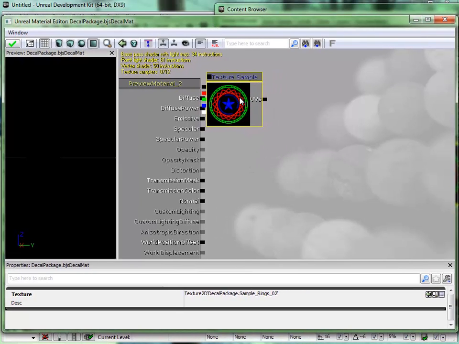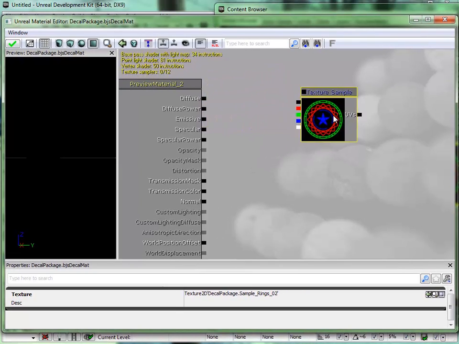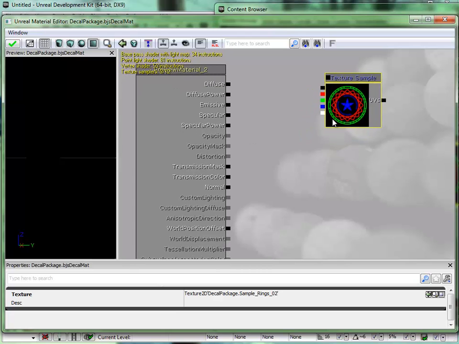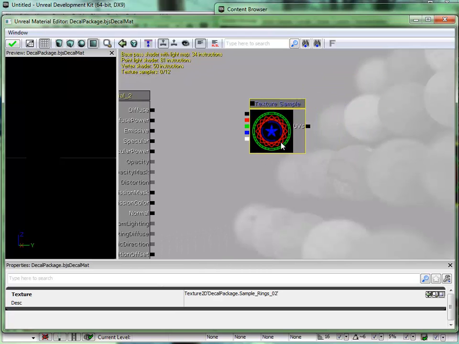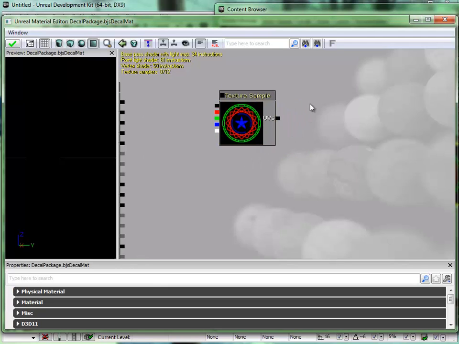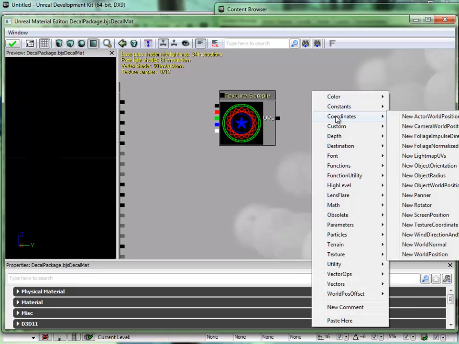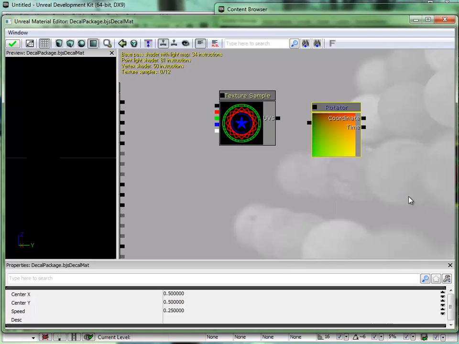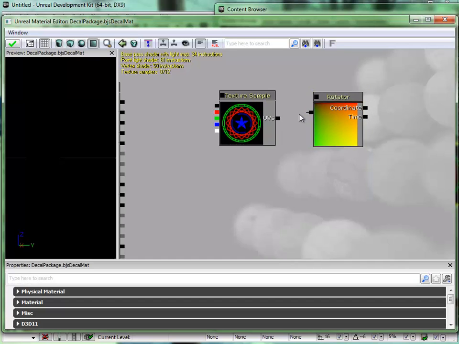I'm working with a small screen, so you'll have to bear with me for recording. I've got it in here as a texture sample, and just to have some fun with it, we're also going to add a rotator to it. We're going to rotate each of these colored channels a different direction. If I right-click here in my material editor, rotating is a coordinate, so we'll go Coordinates, New Rotator. I press Control on my keyboard in order to move around the node, and I'll connect this expression here. And I have these two connected.